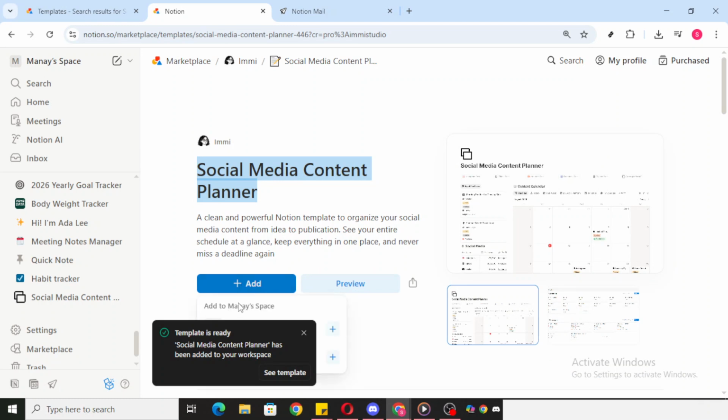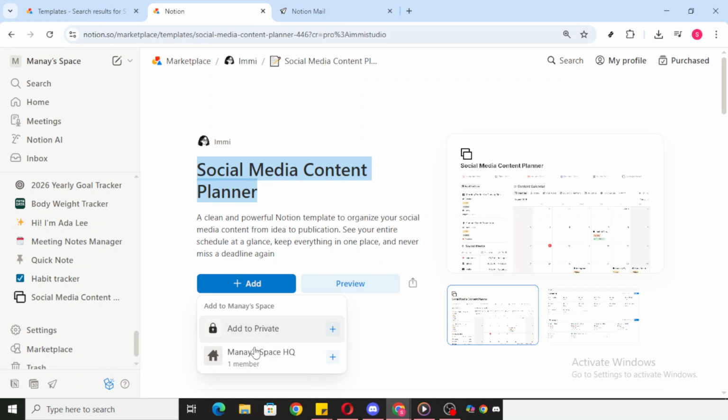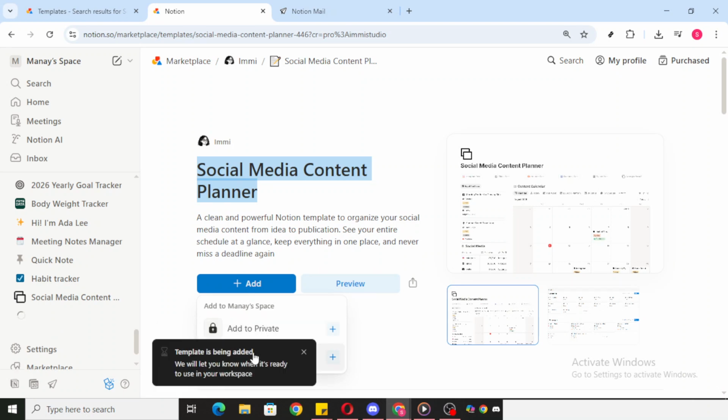Now that it's added, it's time to make it yours. Begin by renaming the main page to reflect your brand or channel. Open the database and scan the properties. It typically includes fields like status, platform, publish date, and content type. Customize these to match your workflow.